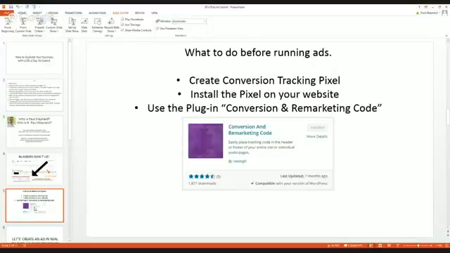Wherever it is that you're trying to capture these people, you have to create a conversion pixel and install that pixel on your website, okay? Now, most people have a WordPress blog, and most people don't know how to install this pixel on their website because it's really, really challenging.